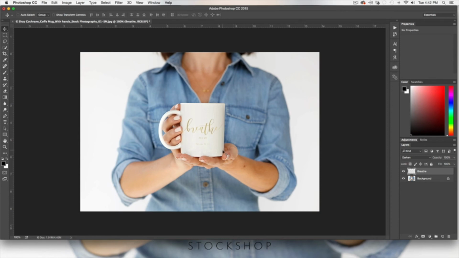And so that is my super quick, easy, and efficient way to add your design to a mug. I hope that that works well for you.